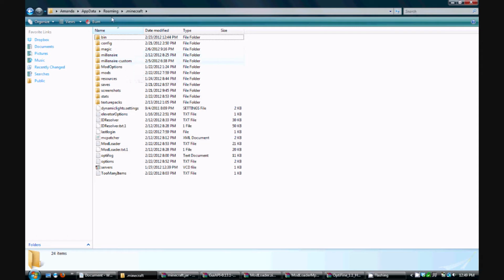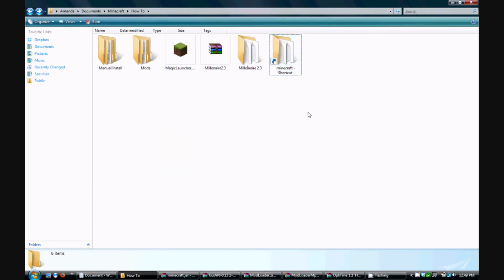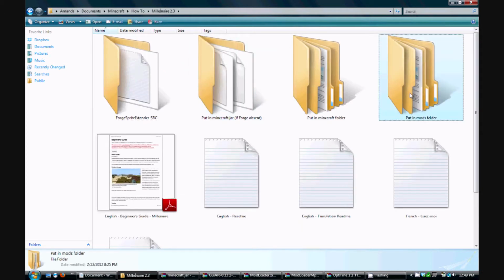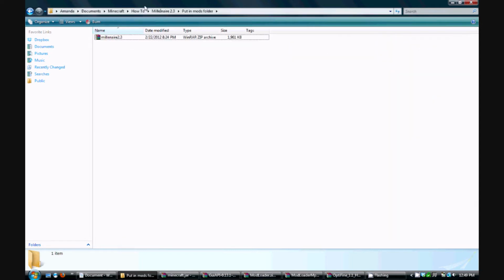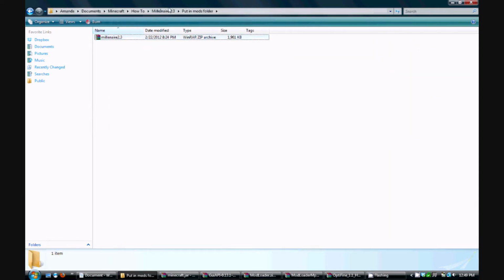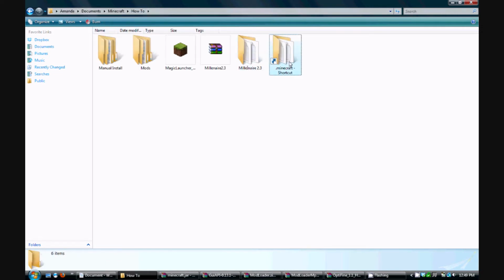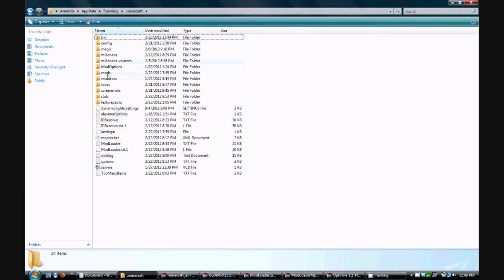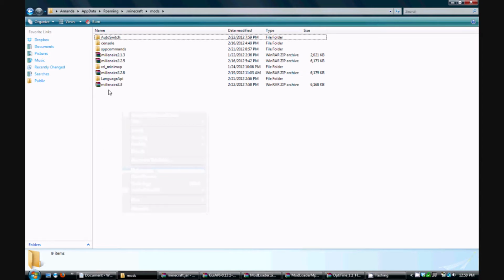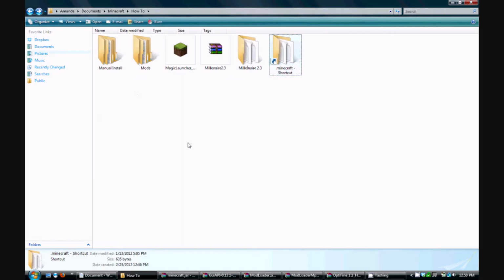As you can see, I've got mine already here, and we'll go back, and the next one you want is into mod folder, and you'll go ahead and copy that file and go back into .minecraft, and you'll find the folder that says mods, and you'll paste that one in there as well. And as you can see, I've got older versions as well in here.